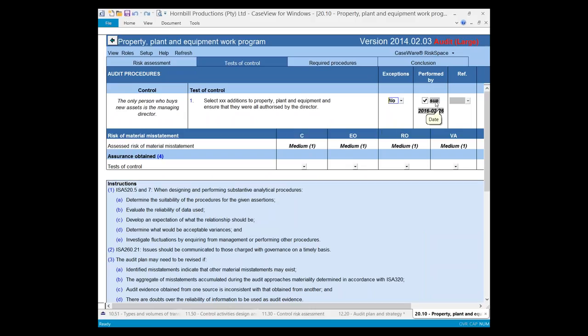Be careful when you do this that, as I said earlier, you design the test properly. Don't just say, as I did, select X additions and ensure that they were all authorized. You must say, get a list of all additions. Ensure that the list is complete by comparing it to the general ledger. Take that list and select one transaction in each account, or select one in each month, or select 10 transactions, or select 23 transactions, whatever your policy determined. And ensure by inspecting the order form, the invoice, and the internal authorization that they were authorized by a director.